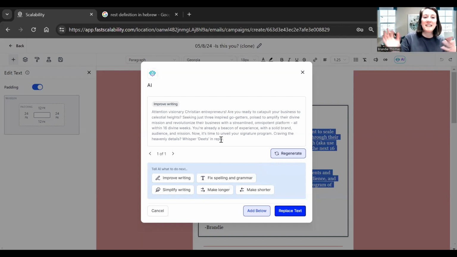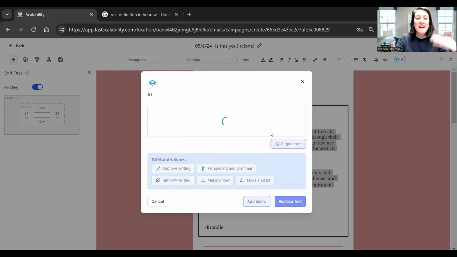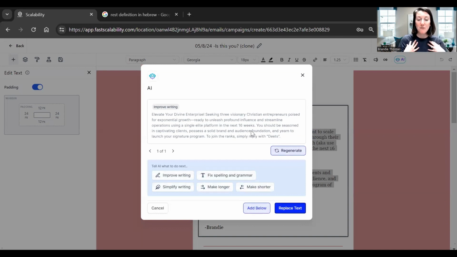But I do love that it can go through and give me some new words. So maybe I'll switch out some of the adjectives, or some of the sentences. I'm probably not going to use the words whisper deets in reply, but hey, I love the creativity there. I wanted to show you that that feature is available. You can also regenerate, and it'll send you some new ones. But obviously this specific AI does not know my voice yet. See, this one sounds like, elevate your divine enterprise. I like the word elevate. That sounds good. But it's not really going to know how to write for me yet.